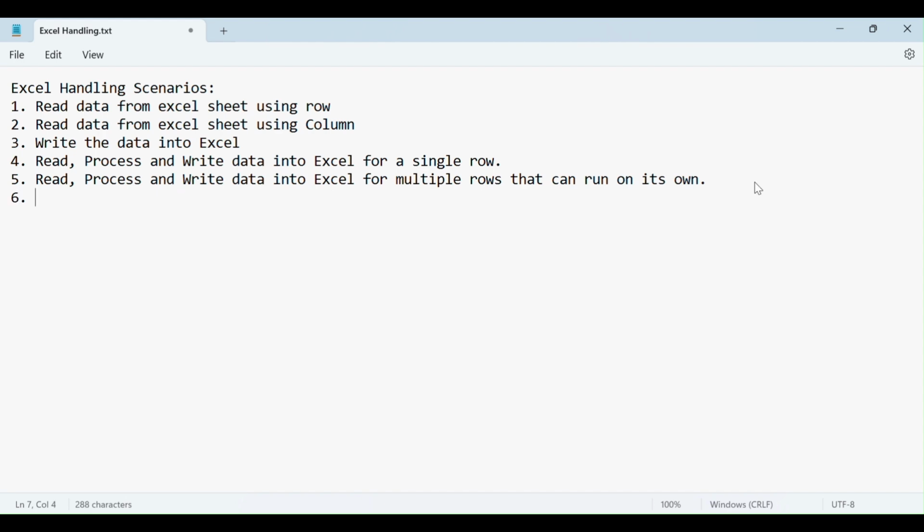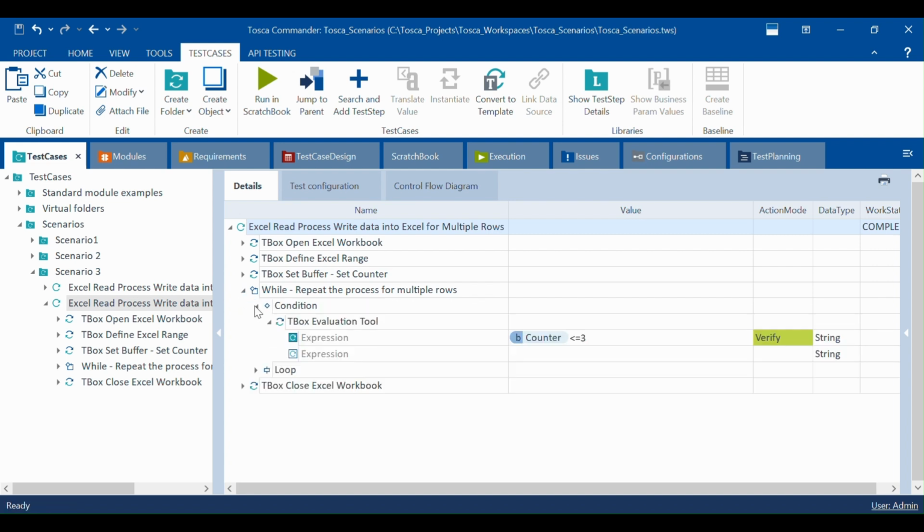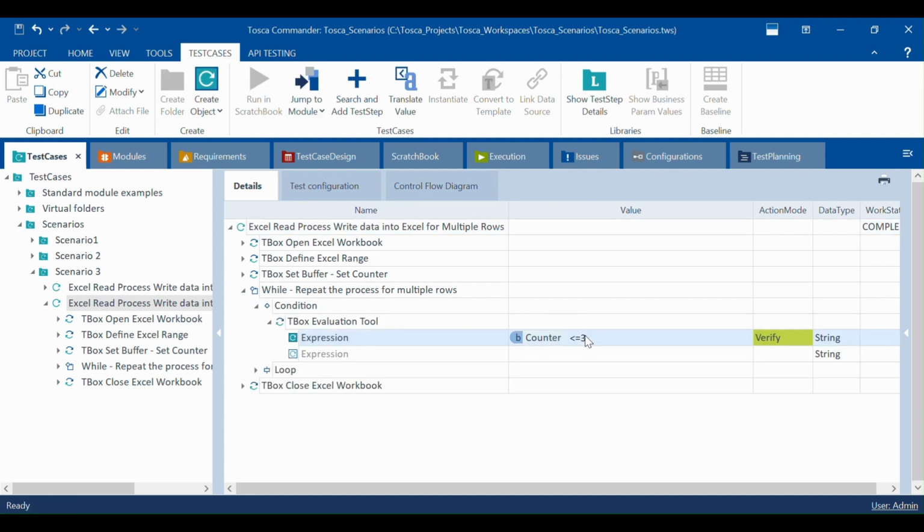Some people still counter here saying, boss, you have given this 3. Here you see the counter value is less than or equal to 3. So now we know that we have 3 records here, so we have given 3. Tomorrow if the student number is increasing to 7 or 8 or 10 or 15, again I have to come back here and modify, right? That's still manual effort. So how do we handle this? This needs to be handled too, right?